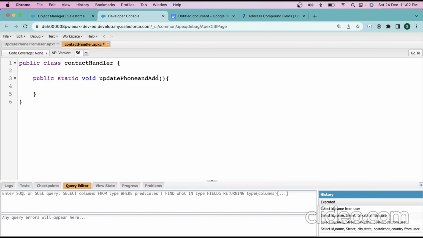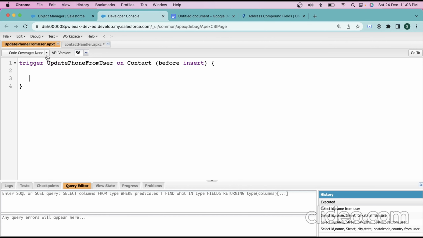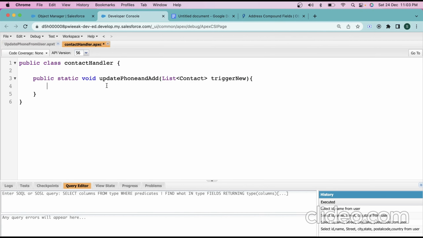Over here I will create one parameterized value. So over here I will just use a list of Contact, and I will just name it triggerNew. So what I am getting from the trigger, I will try to get the value of Trigger.new and I will just save it.